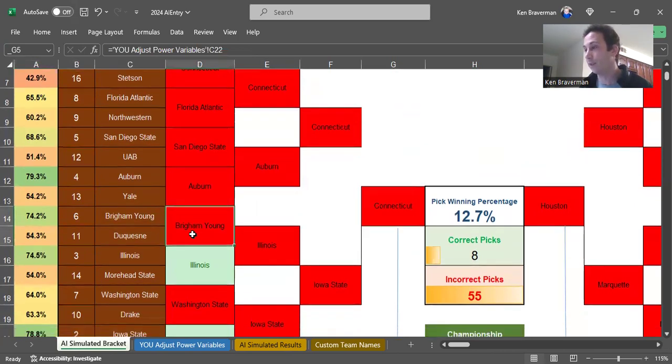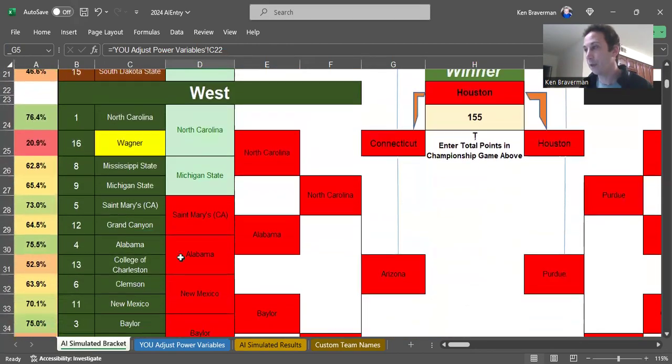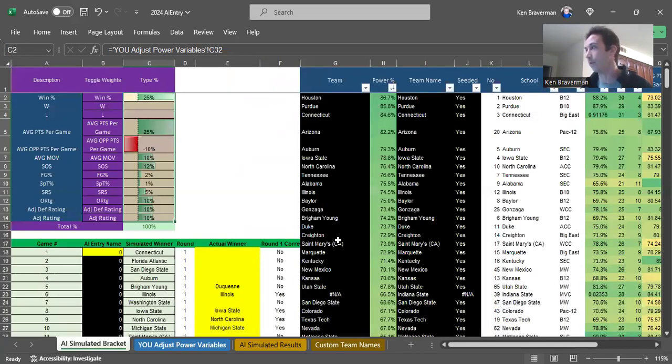What about other games that it missed that it really shouldn't be missing? How about down here? We have Nevada and Dayton. This is one where the percentages were very close. It had Dayton as about a 66% team and Nevada as a 67% team. Dayton barely won this game. This is one that we're going to look at and we're going to adjust. We'll show you how we do that.